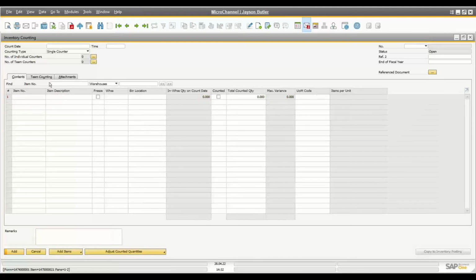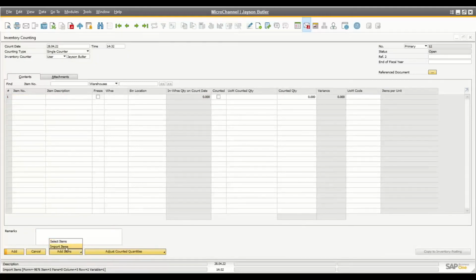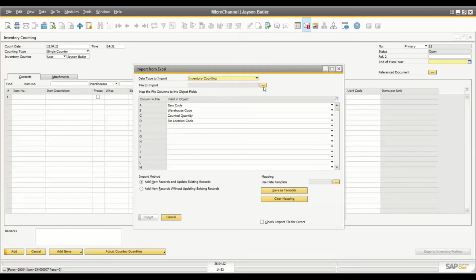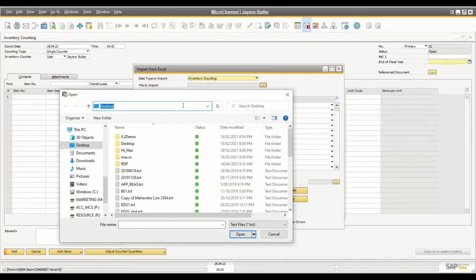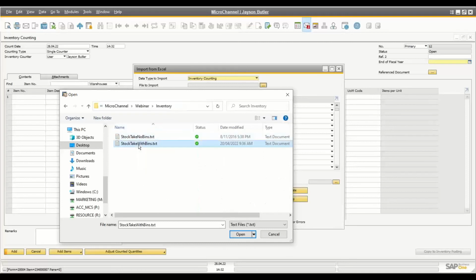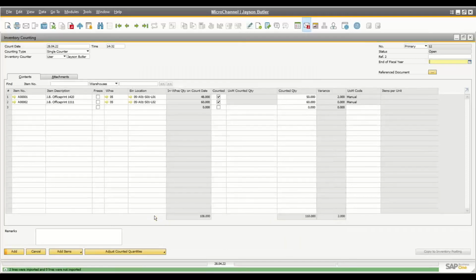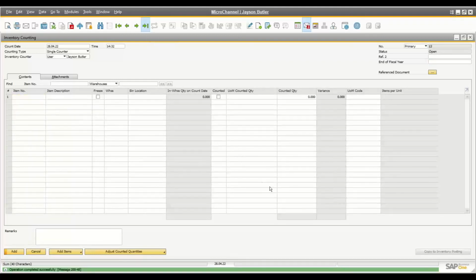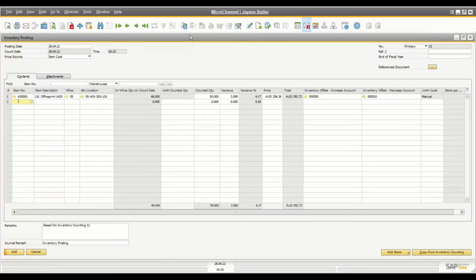So just finally, if you were importing counts, and let's say this is to do with bins as well. It's a stock take with bins, and we import that. Once you've imported that, you can see the variances. So you can see that there's 48, we counted 50, there was 60, we counted 60. And when we copy to the posting, it will only copy those items that have a variance. If you don't have a variance, then it's not going to get copied across.